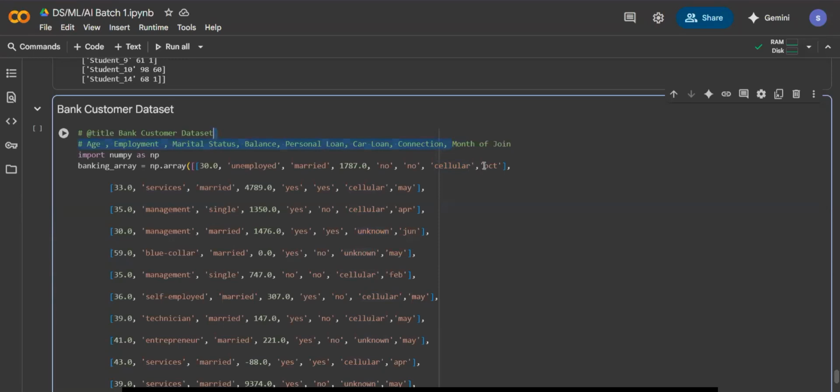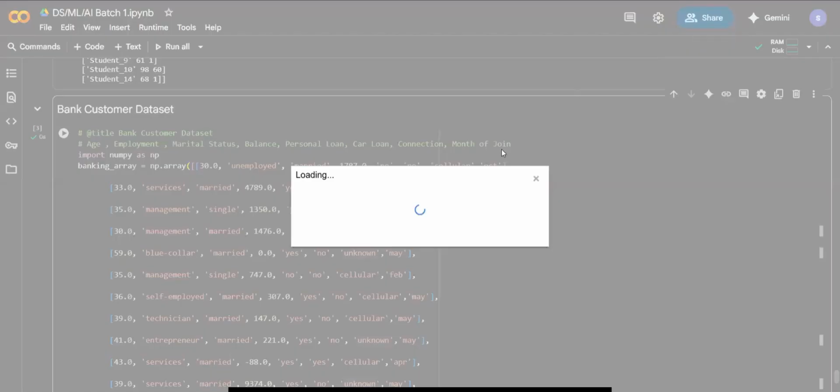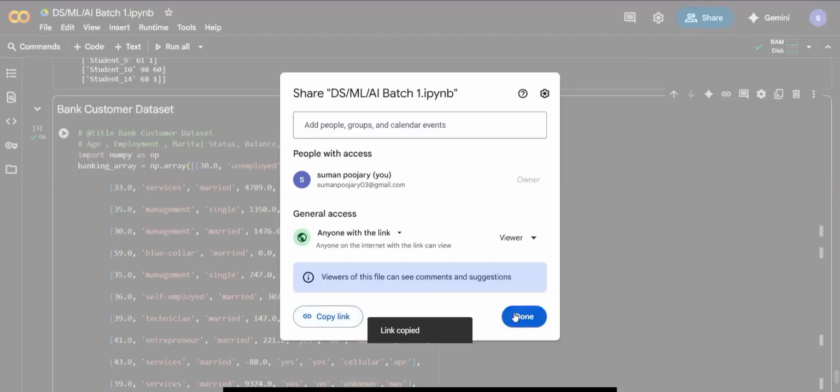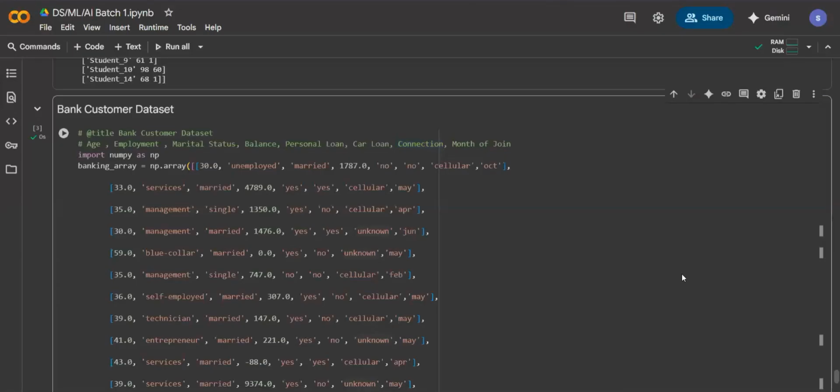You can see which month the customers joined the particular bank. So what you're supposed to do is first of all run this. And if you want this particular data set, I'll quickly share the Colab link. Kindly open it, and you should be able to access the Colab link as well as the data set.